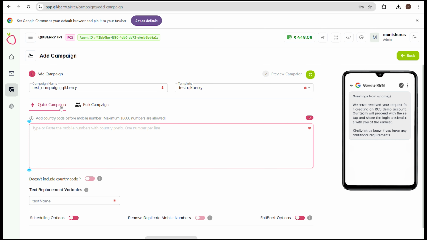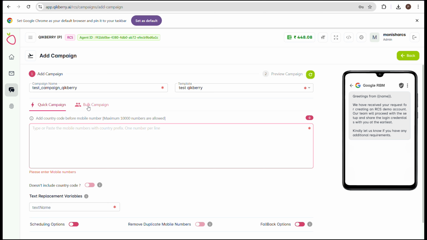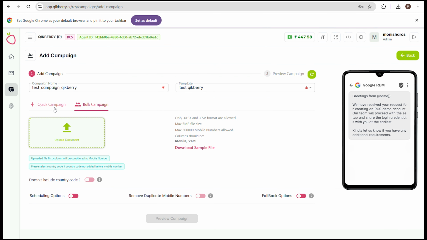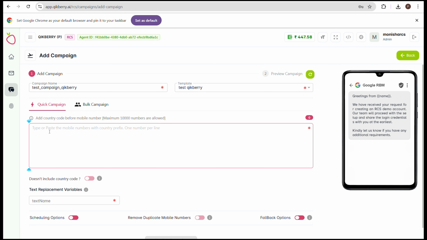You'll see 2 options for adding contacts. Quick Campaign, paste mobile numbers manually. Bulk Upload, upload an Excel sheet with contacts and variables, the first column for contact numbers, followed by variable columns like var1, var2, and so on. For this demo, select Quick Campaign.